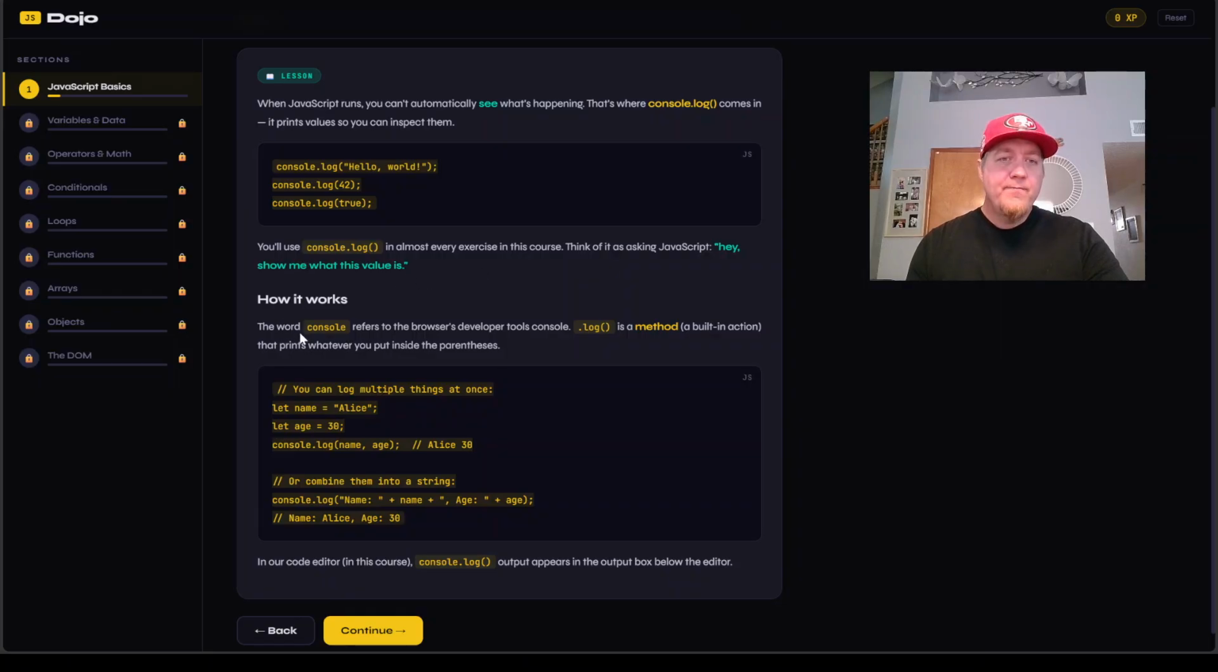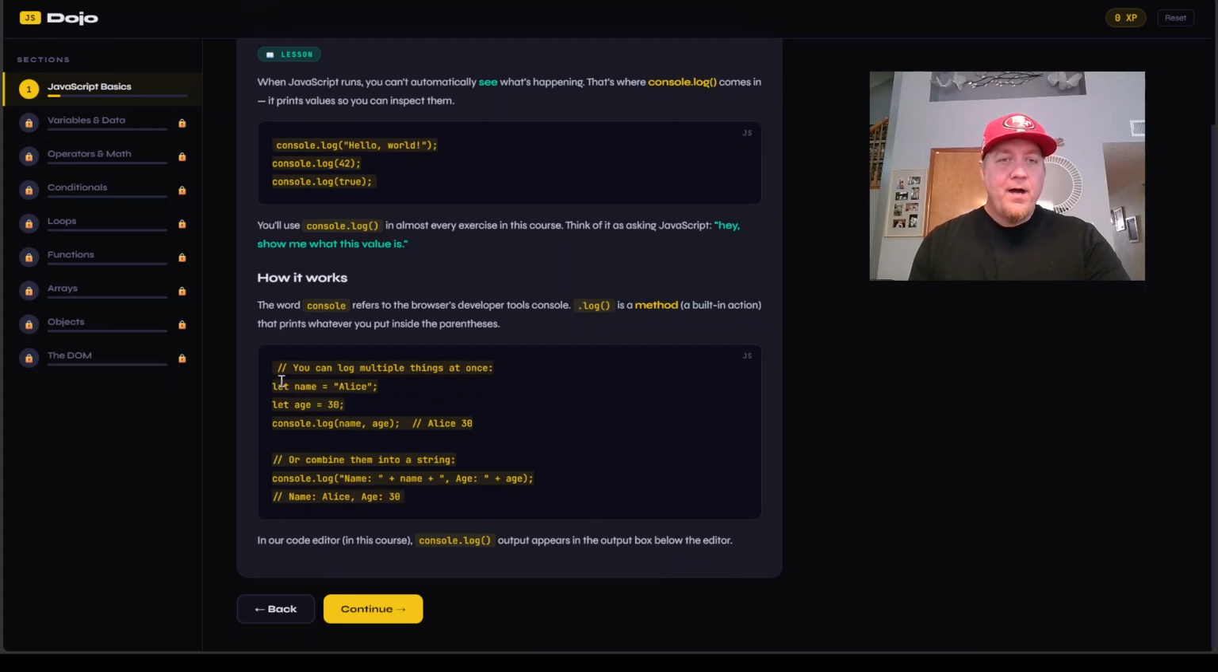How it works: the console refers to the browser developer tools. .log refers to a method. Again, don't worry about the terminology. Just go along with this for now.